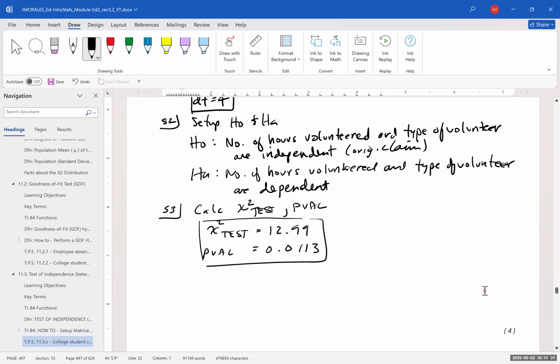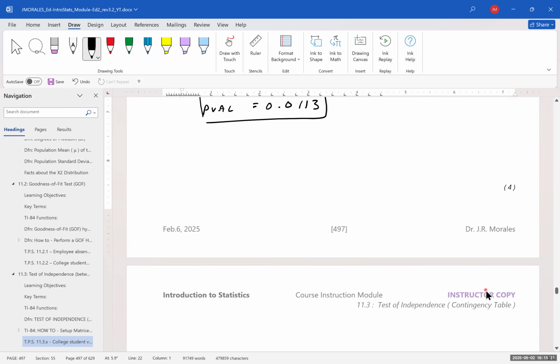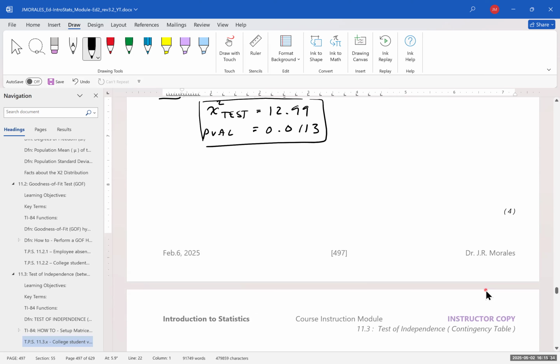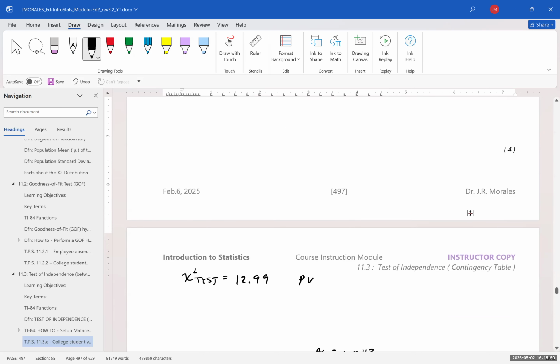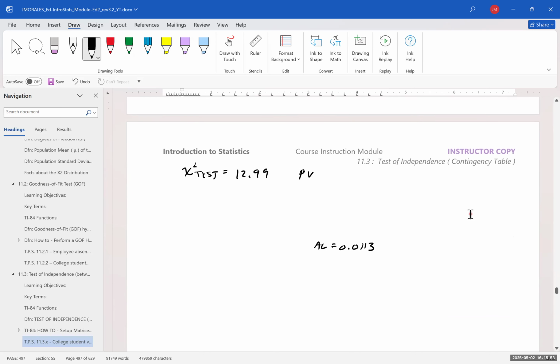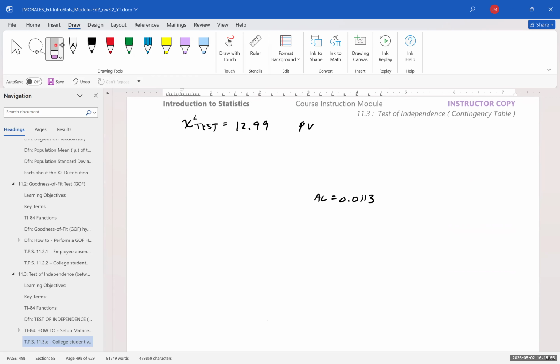because we're out of room now. Let me transcribe this information. So all right, good. Serenity now. Come on. All right. So the p-value, 0.0113.